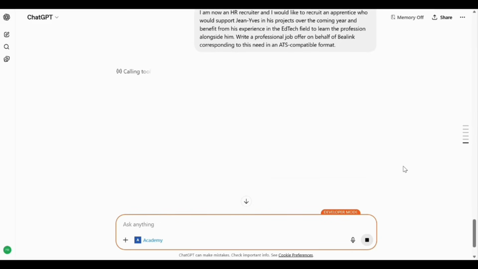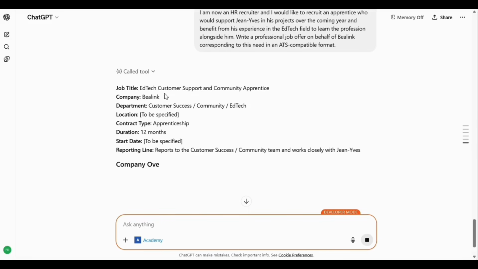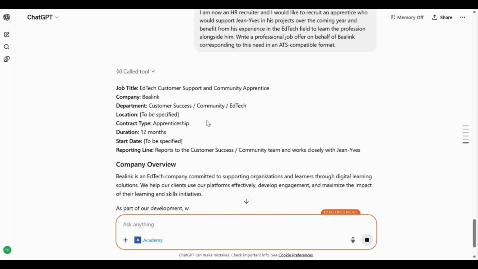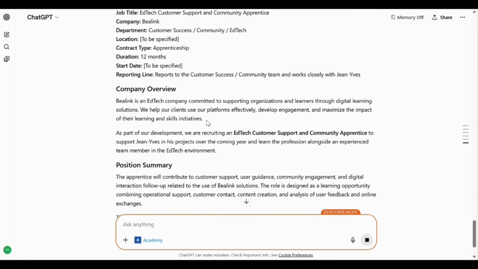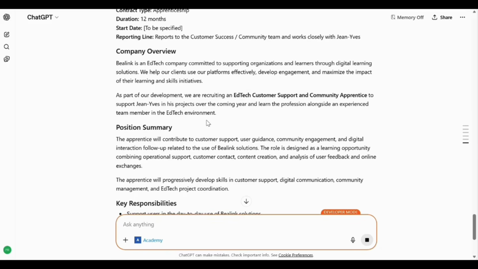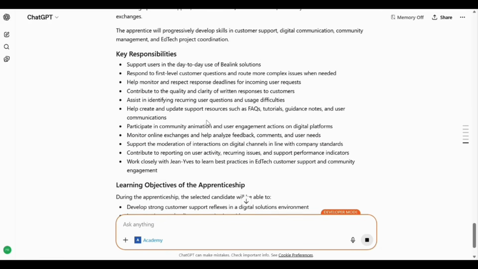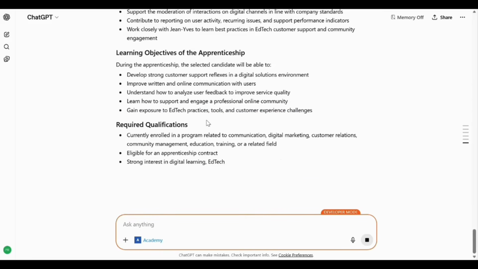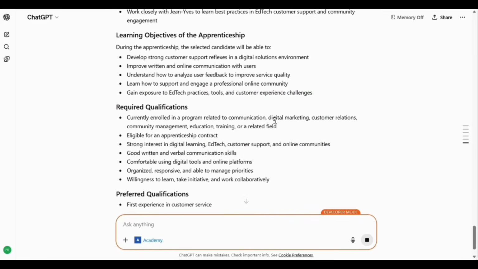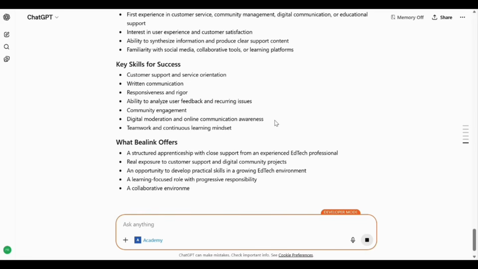And from that time, the system is again adapting the job offer, considering skills and role of Jean-Yves, and formulating it so as to recruit an apprentice who would support Jean-Yves next year. All of that respecting the ATS format.